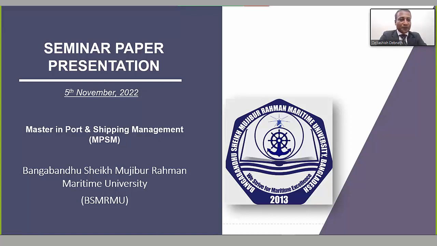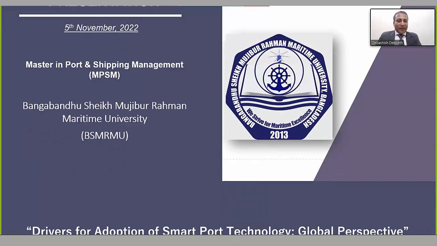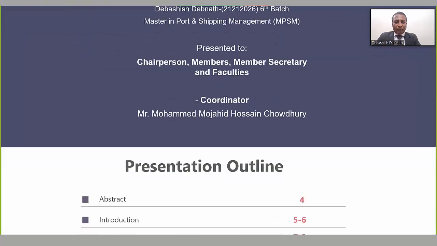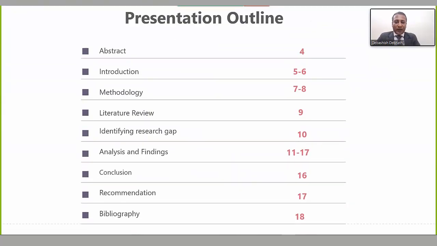My topic is Drivers for Adaptation of Smart Port Technology: A Global Perspective. Here is the presentation outline. First is abstract, following introduction, methodology, literature review, identifying research gap, analysis and findings, then conclusion, recommendation, and at last, bibliography.